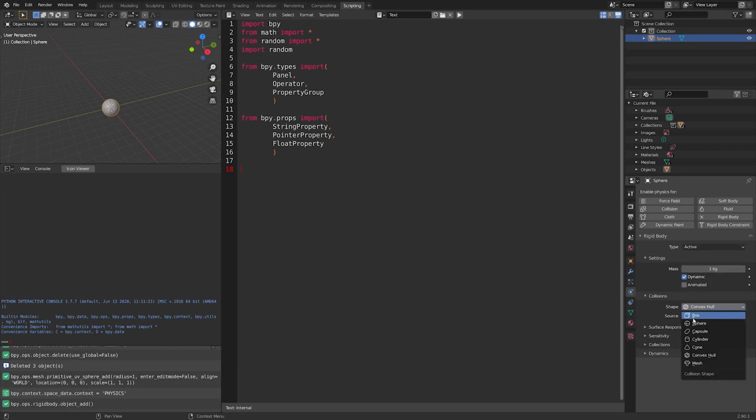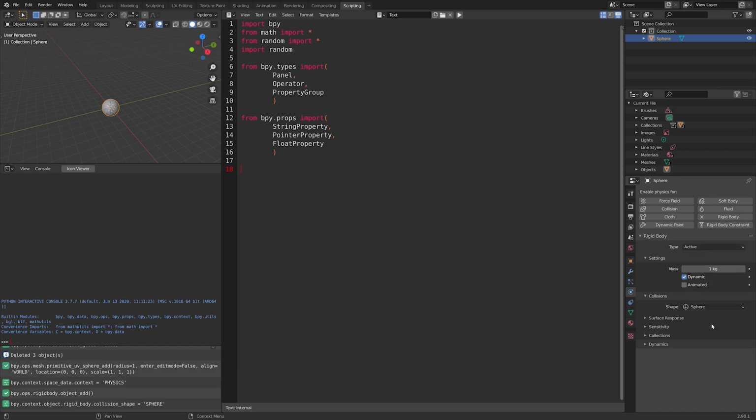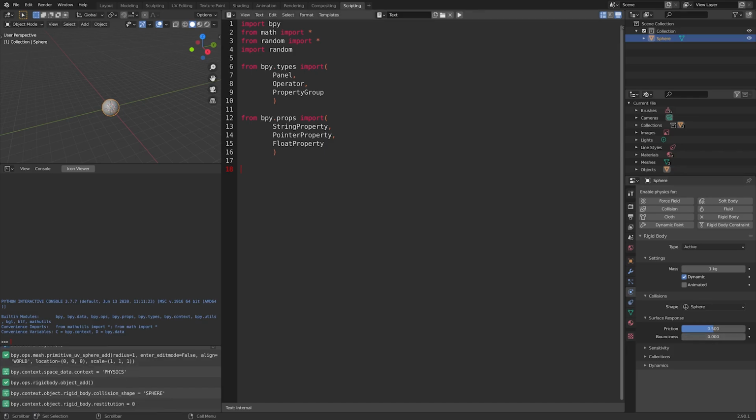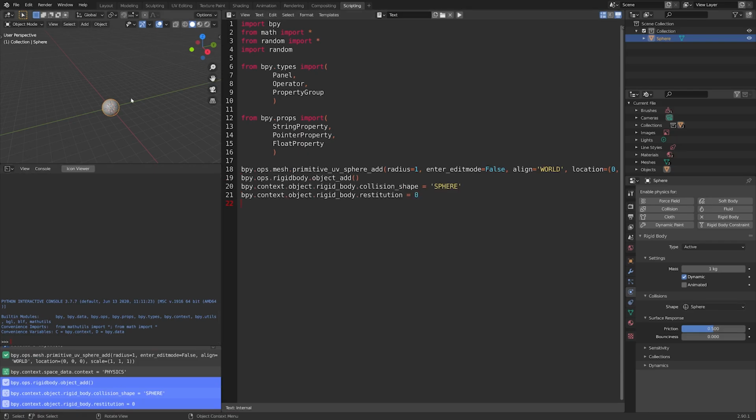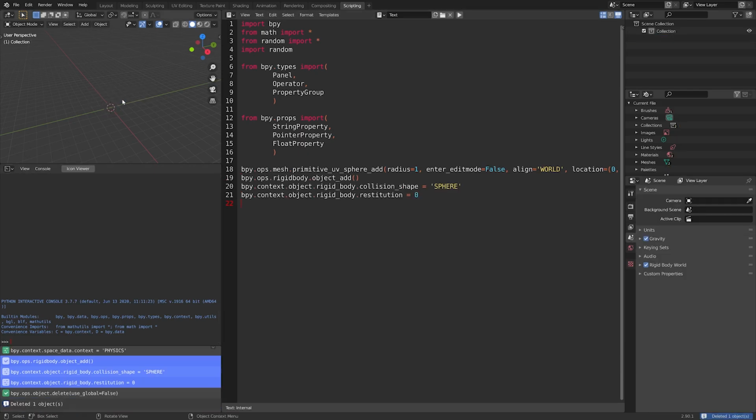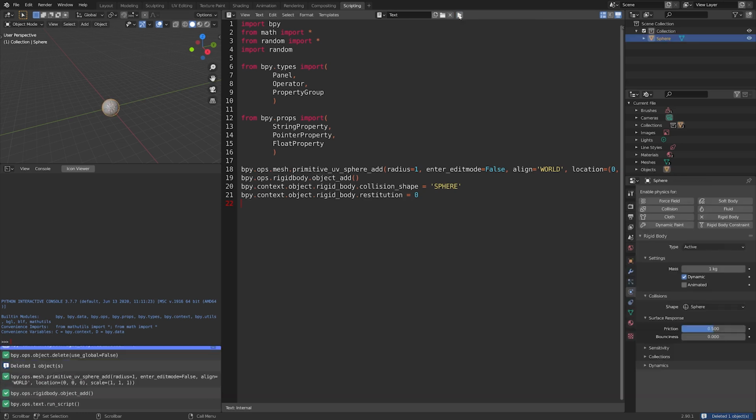And we're then going to copy the code that we get from the info window into our script. So let's set the bounciness to 0 so that we get the code. And then let's copy the code into our script. And then let's add the rigid body physics as well to the sphere. And then press X to delete, and then we can run the script.